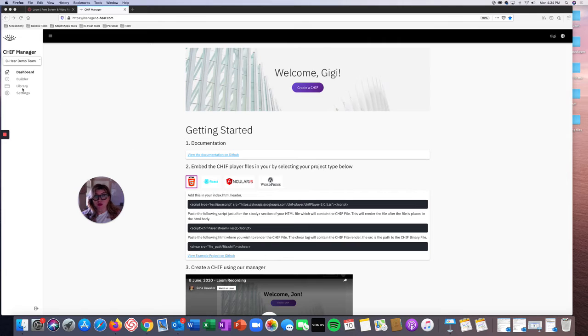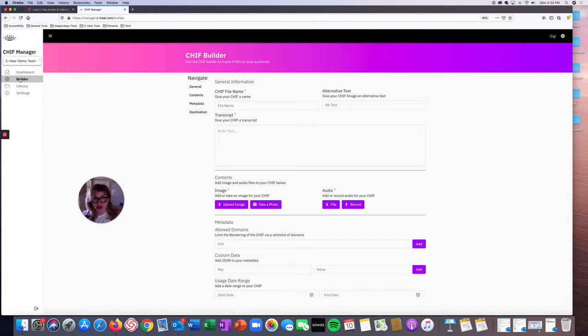Next, we're going to go over and make a CHIF really quickly. Go over to the Builder section right here. And this is live, so I want to show you live so you can see how fast it works. I'm just going to go quickly though and type in CHIF name, do your own naming convention that is important to you, and then go over to the alt text, and this is for people that need accessibility, as you might know.